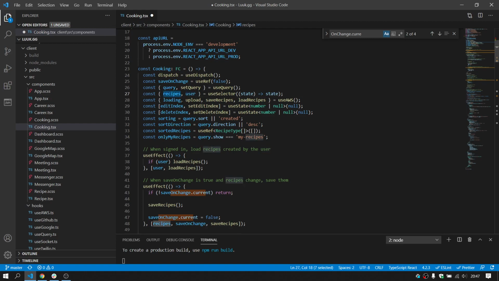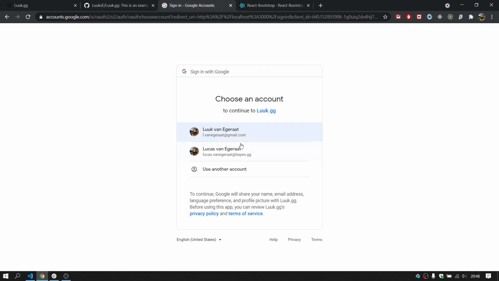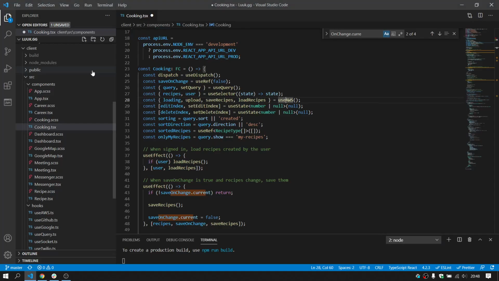And then recipes here. Loading, upload, save recipes, load recipes. So this is a bunch of things we're doing with AWS. Okay, loading is a boolean, yes or no. Are we loading recipes right now? And if we are, you can see it here. Oh, maybe I should sign in so you can see it. Here, there. See that little loader right real quick? That's based on this loading.